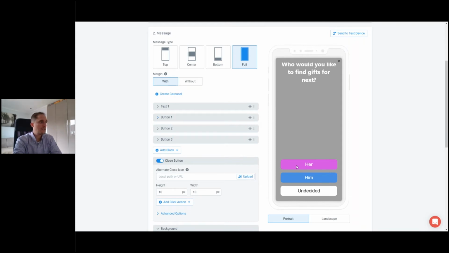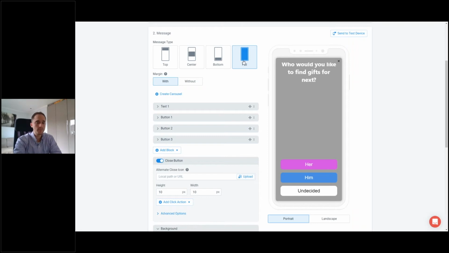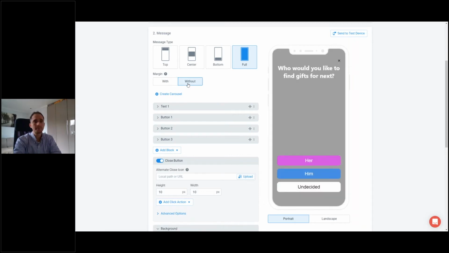Just to demonstrate how easy it is to use the in-app messaging builder from a non-technical perspective, let's go through this. These here are the elements of the message itself. This is drag and drop, so I can rearrange the order any way that I wish to. I can choose the way that the message is being rendered. At the moment, it is taking up the full screen. There's a with margin or without margin. My preference would be to have it perhaps without margin. This takes up the entire space.